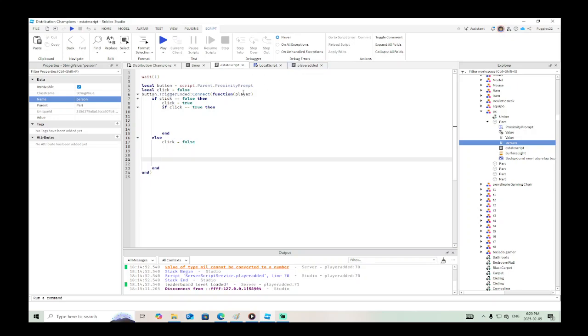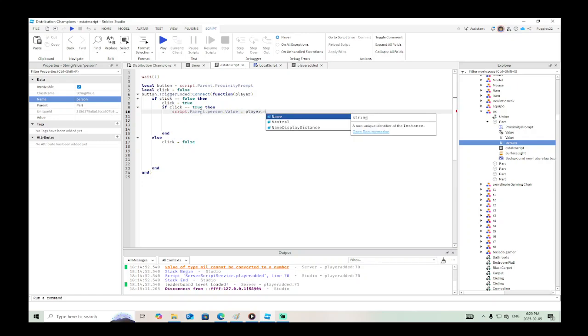Okay, now what do we want it to do? So we want to say script.parent.person.value equals player.name. Okay, and now we can use that. Now we can search for that. What's the next thing that we need to do?